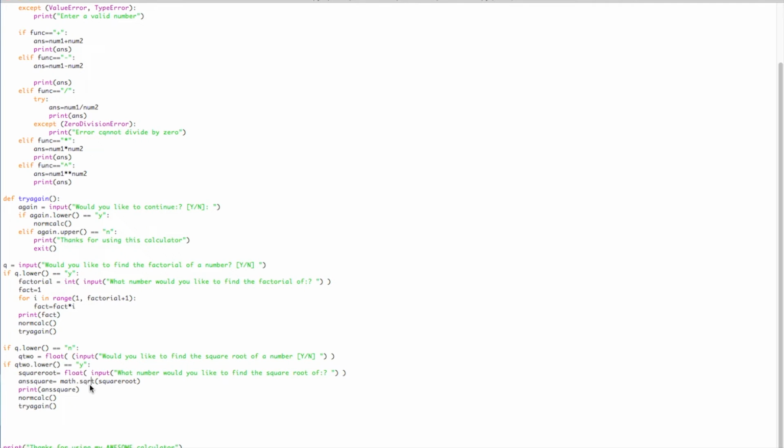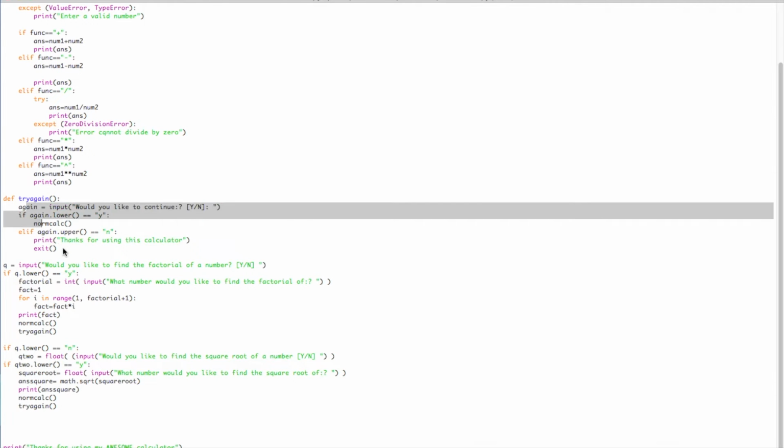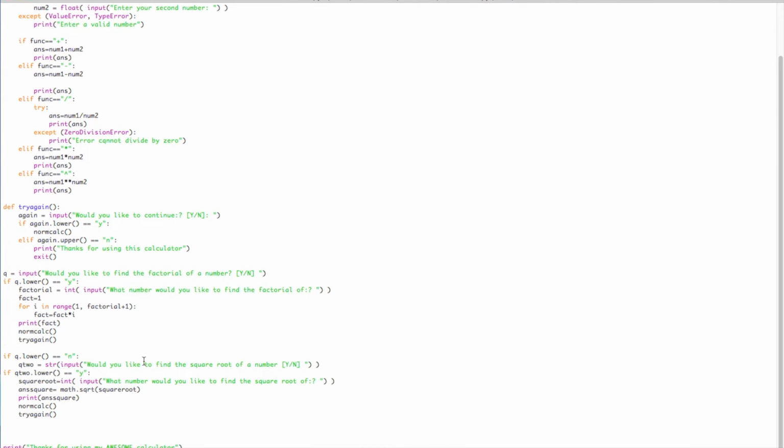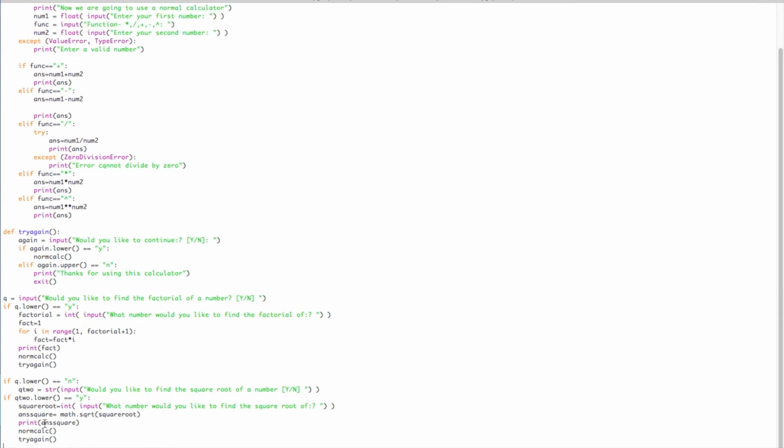And then, basically what we're saying here is, find the square root of what number they typed. And then we print and square, because this was here. And then we again do norm calc, which is here, and then we do try again. Okay, so this is the final thing we need to do. But this is not it.